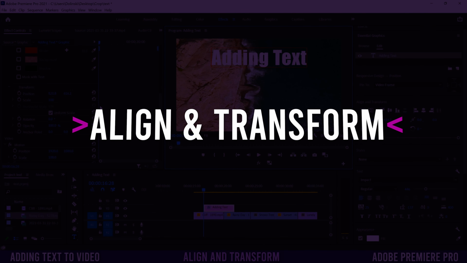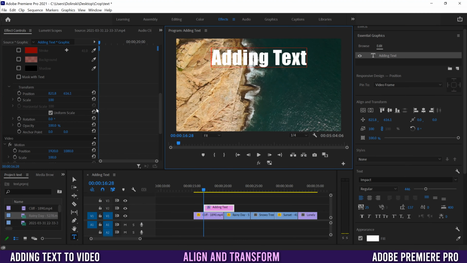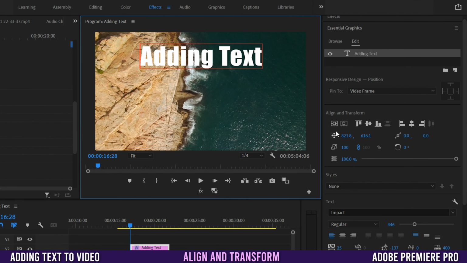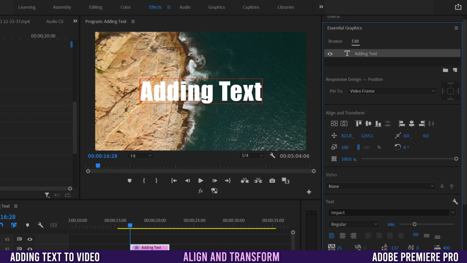Okay, so the last things that we can mess with are all here under transform, but this is actually where I switch over to the essential graphics panel because all of these things here are the exact same as these ones here, but this has a bunch more features right here under align and transform. So let's start with those. This one will be vertical center, so it'll put it exactly in the middle between the top and the bottom. This one will align to the middle left and right.